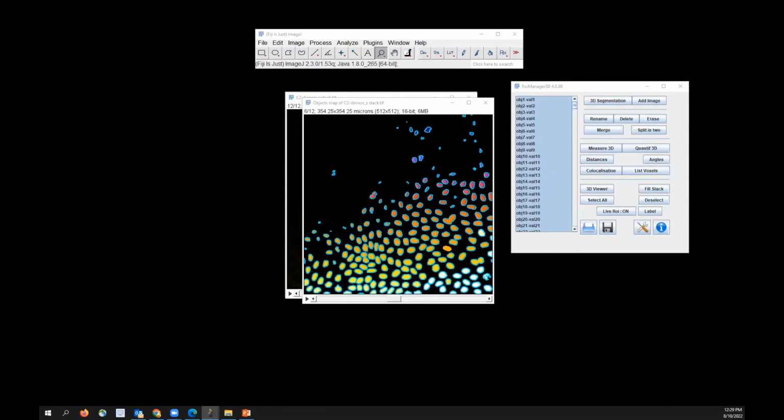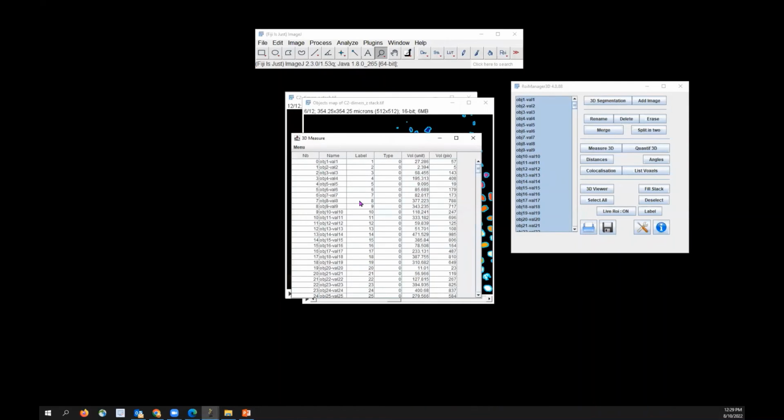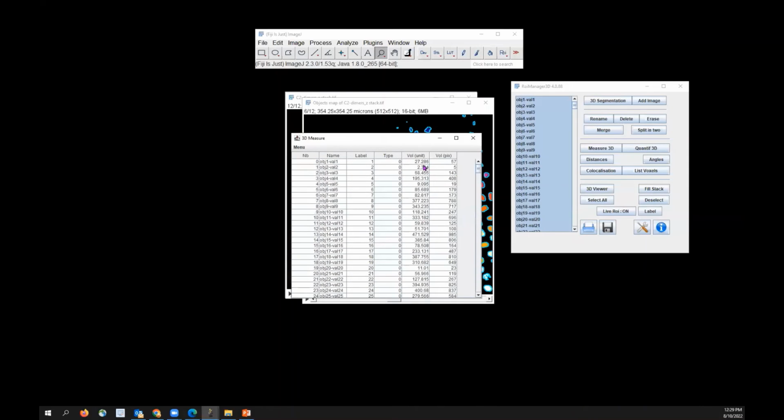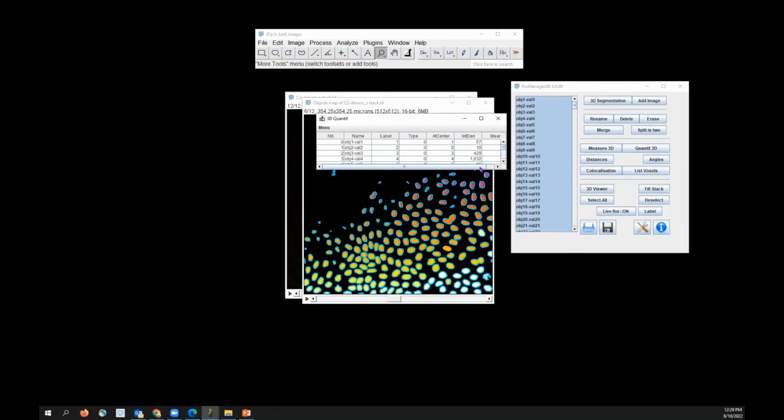When you click on measure 3D, you're going to get the volume measurements of each of your objects. So we have several objects there. Each of them has a volume, in the unit that you have, which is microns in this case. And then you also have the volume in pixels. Now you have this quantify 3D. This one would include the rest of the measurements that you have. And in this case, I have the integrated density and the mean intensities. There you go.